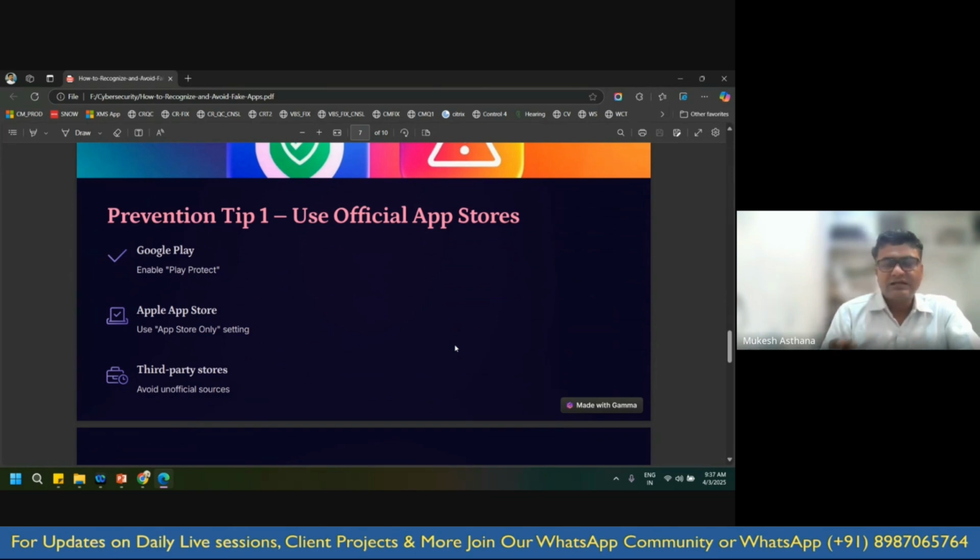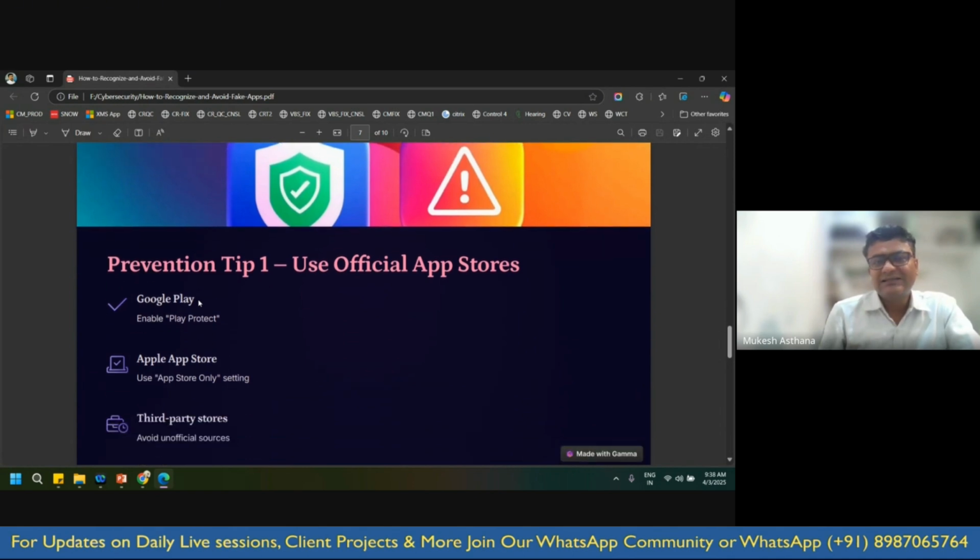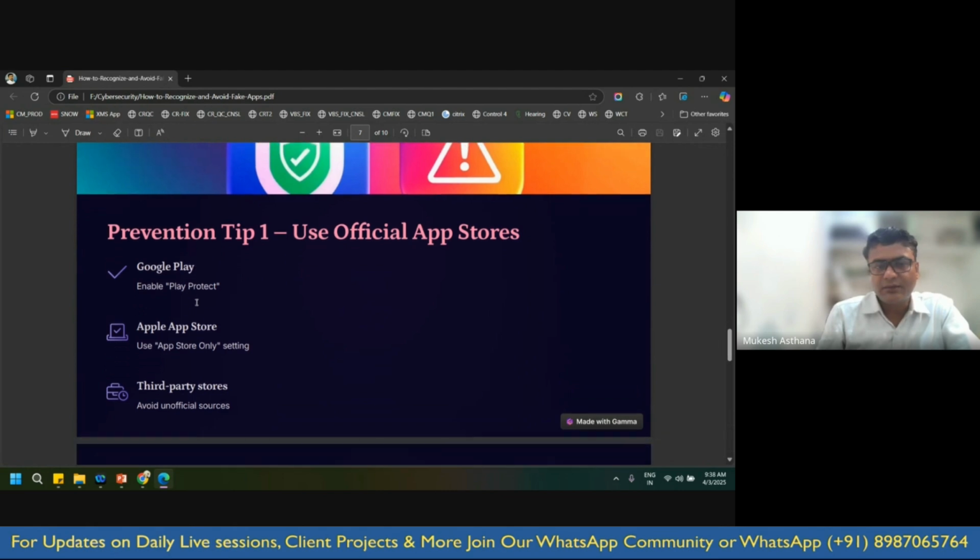Now, prevention tip: always use Google Play or the App Store. Avoid unofficial sources, as I have told you. Enable Play Protect. You can find an option in Google Play, so check those settings. Play Protect covers apps for which Google or Apple has done security scans. But before installing, get the reviews and check what permissions the app is asking for.